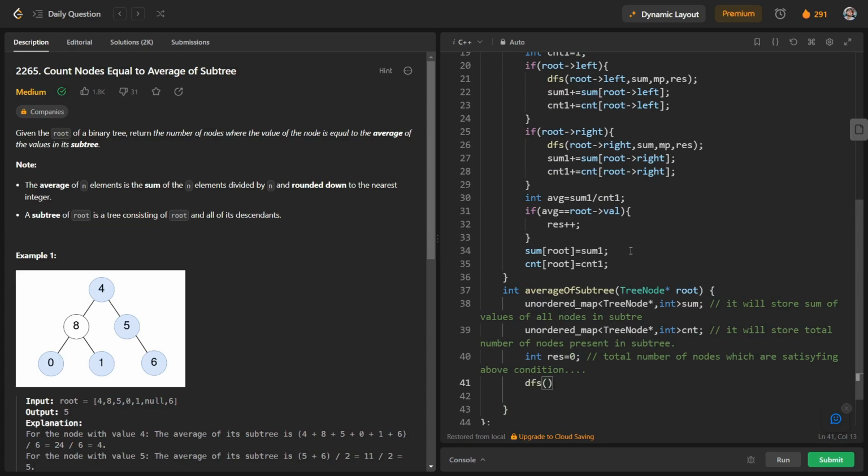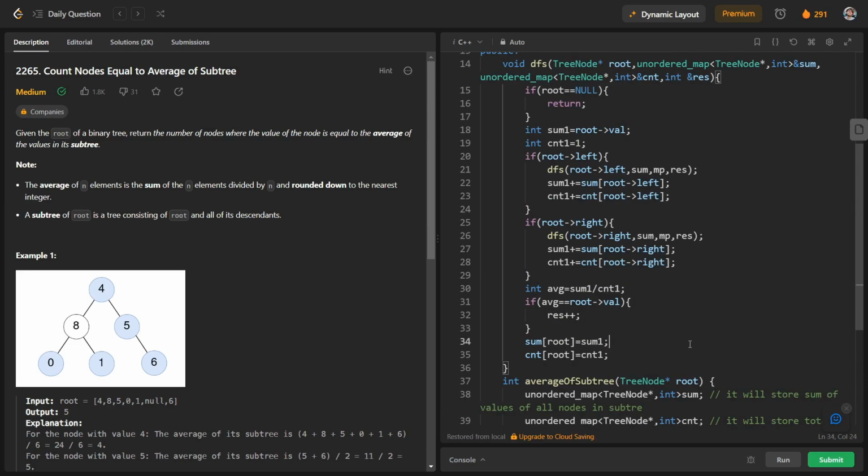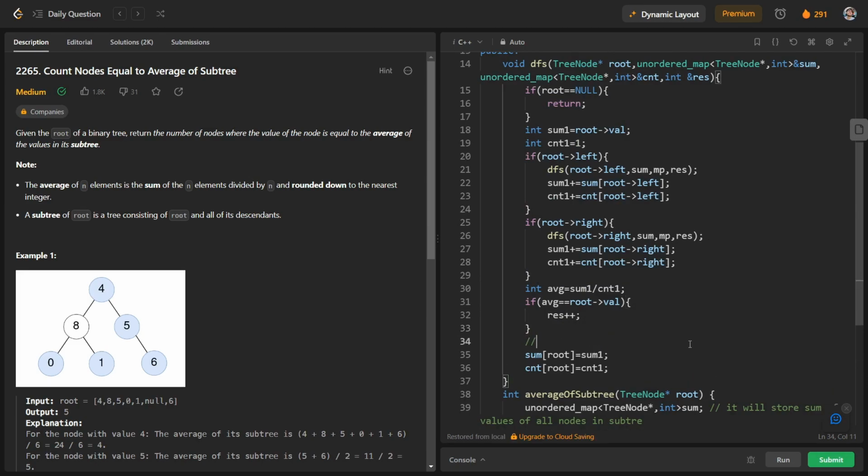So here we will run this dfs function: dfs of root comma sum comma count comma race. These were the parameters which we were passing here. And finally we will return race. Here we run the function for traversing, and here we are storing sum1 and count1, which will be used further.